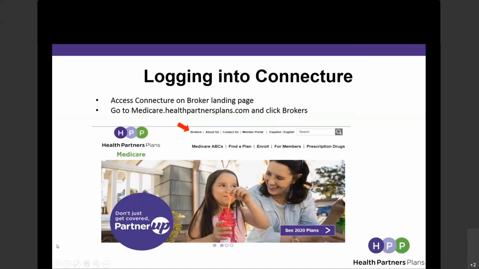So, logging into Connecture, we will be sending out a broker blast before AEP starts on October 15th, so that you have the correct site link for Connecture. You can save that to your favorites and you'll be able to log on. Another way for brokers to access the Connecture site is to go to the broker landing page at medicare.healthpartnerplans.com, and you would click Brokers at the top of the screen on the menu bar, and you'll be able to see a link for the Connecture broker site login.